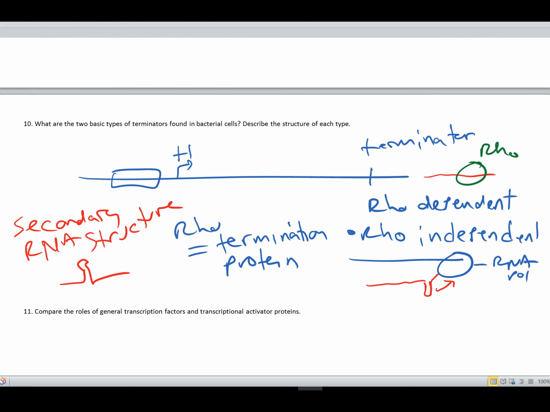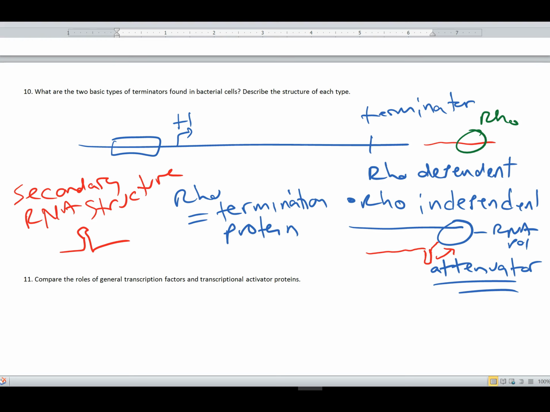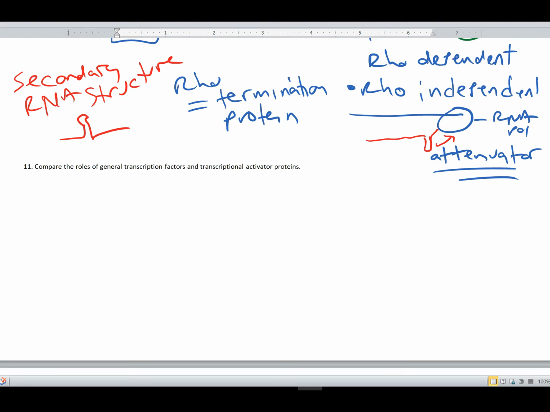We may come back to this. One thing we'll say about this is this guy here is called an attenuator. And it's one of the first examples of secondary structure of RNA actually doing something. And so now, question 11.